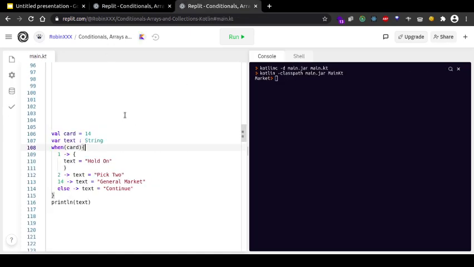But in Kotlin, we don't have that default. We have the else part, or the else block. So instead of using that default, Kotlin actually changed it and used else. So that's the difference between Kotlin and Java in that respect.